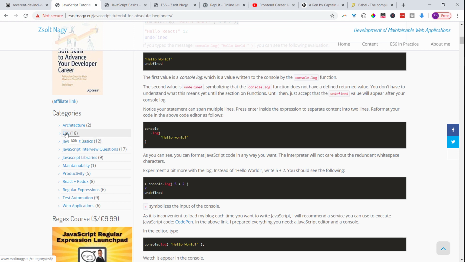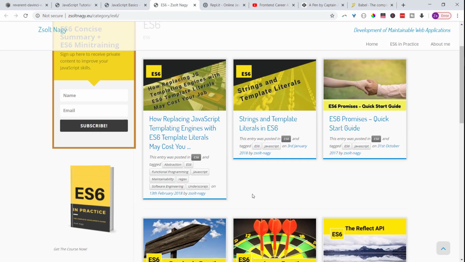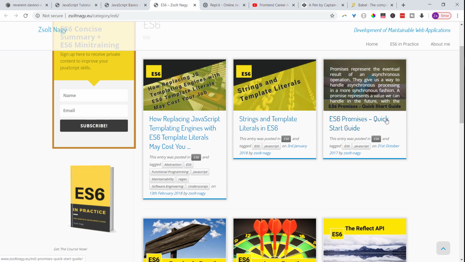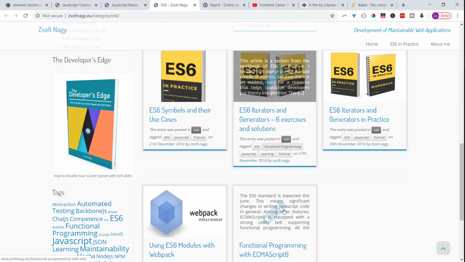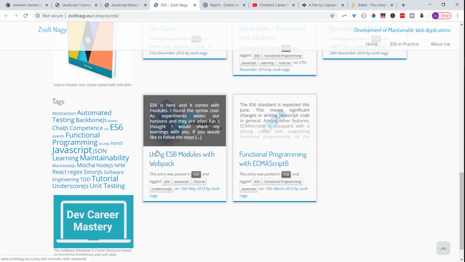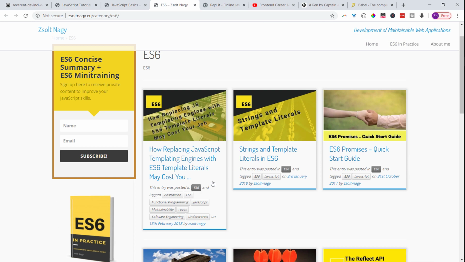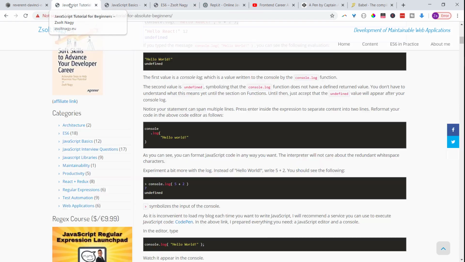You also have some ES6 articles inside. You can check those as well. Like we will build on strings and template literals, that's for sure. ES6 promises, arrow functions, and let's see, maybe use the Webpack as well, using ES6 modules with Webpack. And then if you check out these 4 articles, if you need to refresh anything, then you will be more or less set.